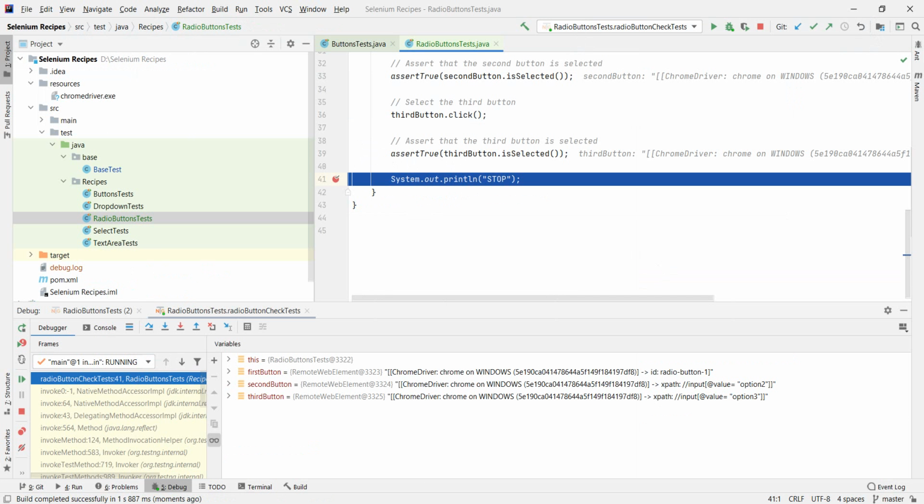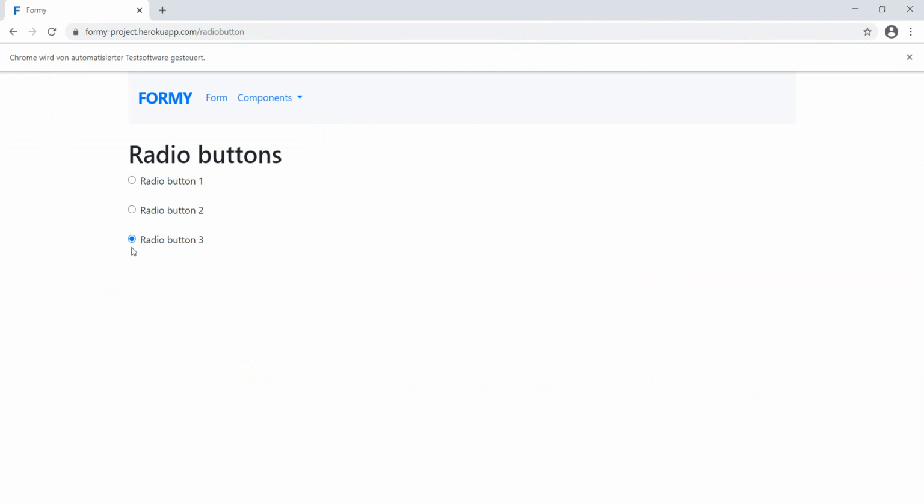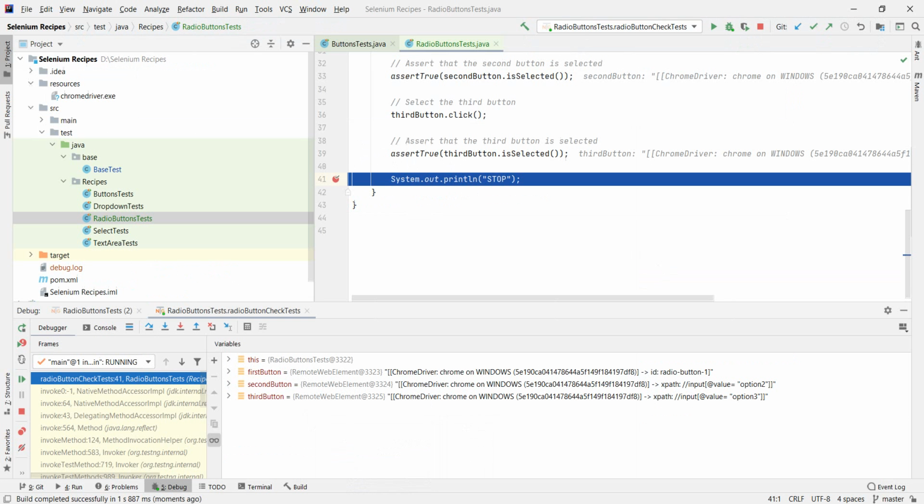Now I'm going to stop and let's just debug the tests. Okay, so now if we check the tests, they should actually be like right here. So this one was selected, this one was selected. Now we have button number 3. Perfect. Let's stop the debugging.